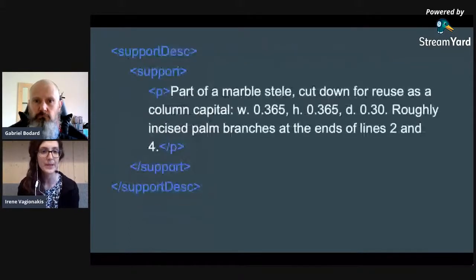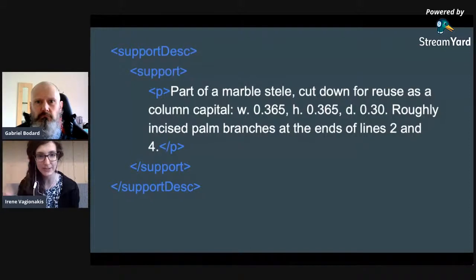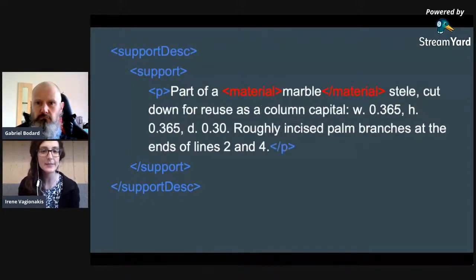So here we have the support description element, the supportDesc, inside which we have also a support element, inside which we can have a paragraph if we decide to have a more discursive prose approach, inside which we have pasted all our description of the support in this case. And inside this paragraph, we can start marking up the several different parts that are included inside the support description.